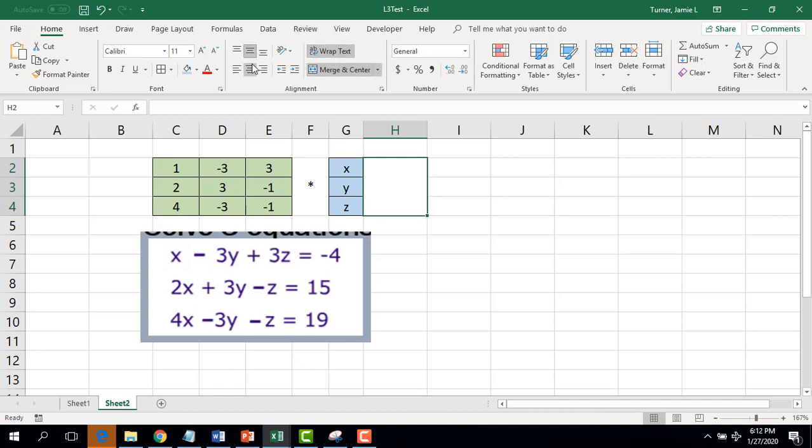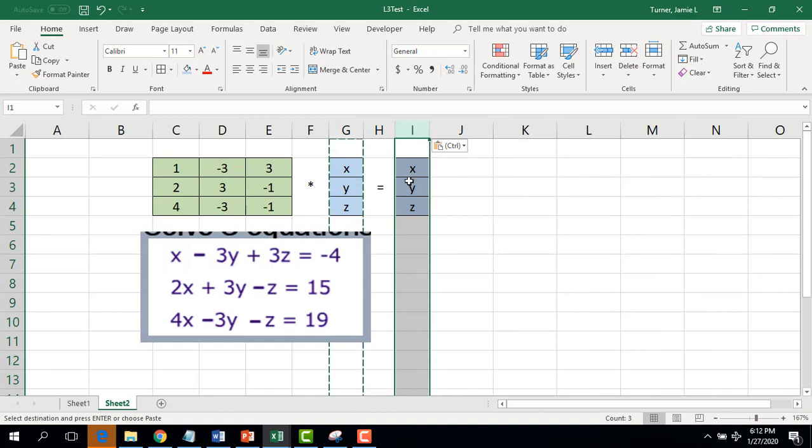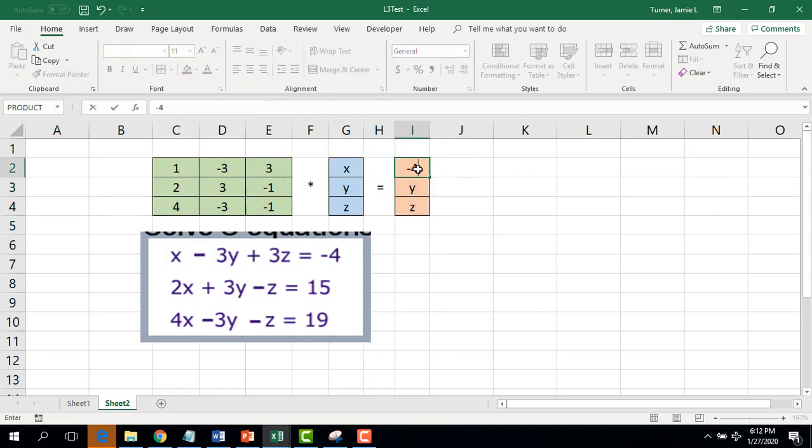I want to put an equal sign in here as a string, not as trying to start up a calculation. If I put a space first, then it will let me type that in as text and it won't come up with a what-are-you-trying-to-calculate kind of error. Okay, so here's our last little chunk. Actually, if I want, I can just Control C, Control V, and maybe just change the color around on that. Okay, so this is going to be our -4, 15, and 19.